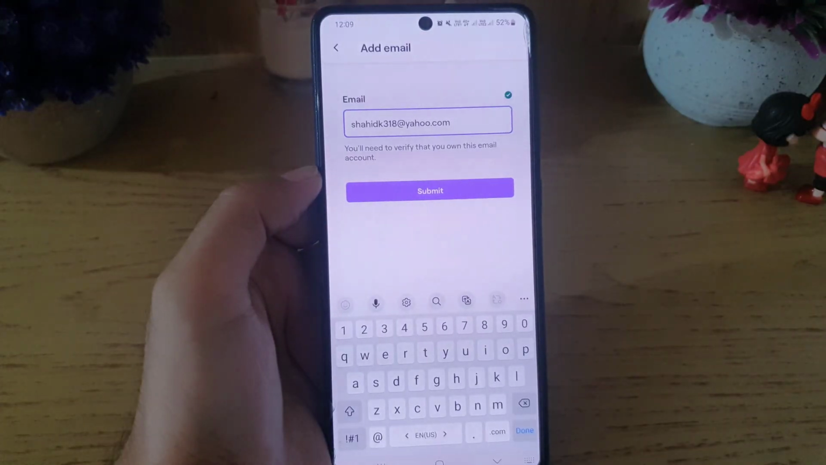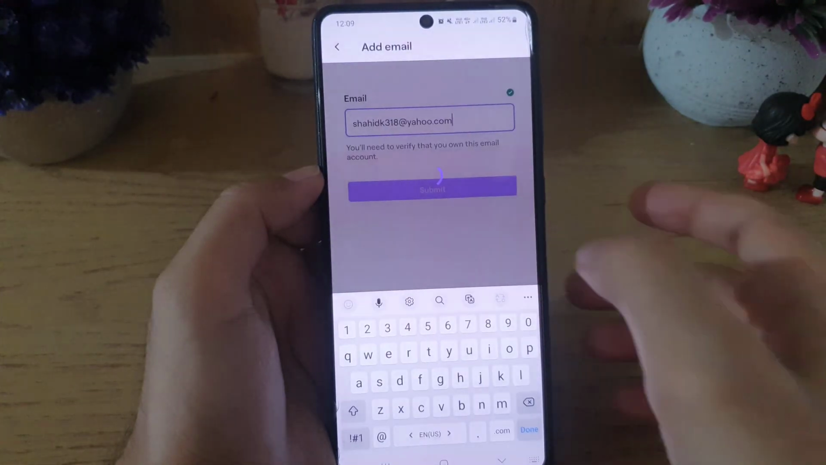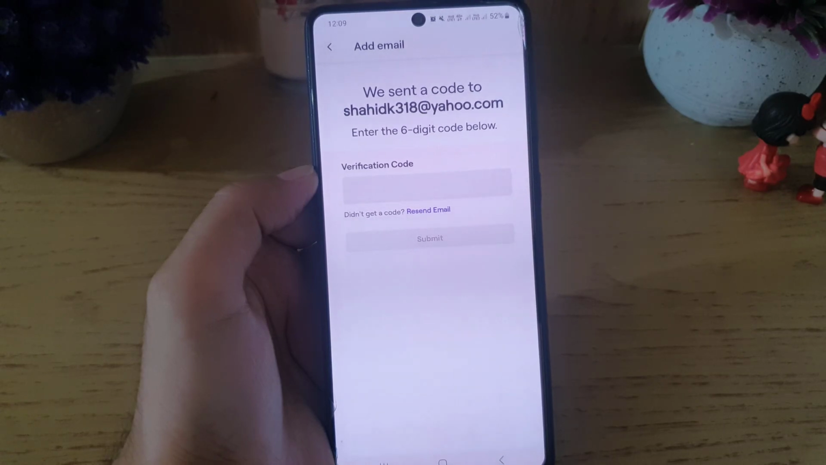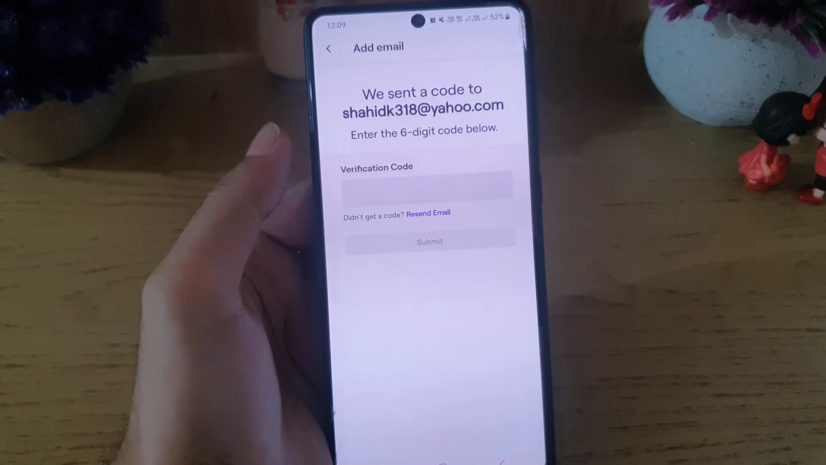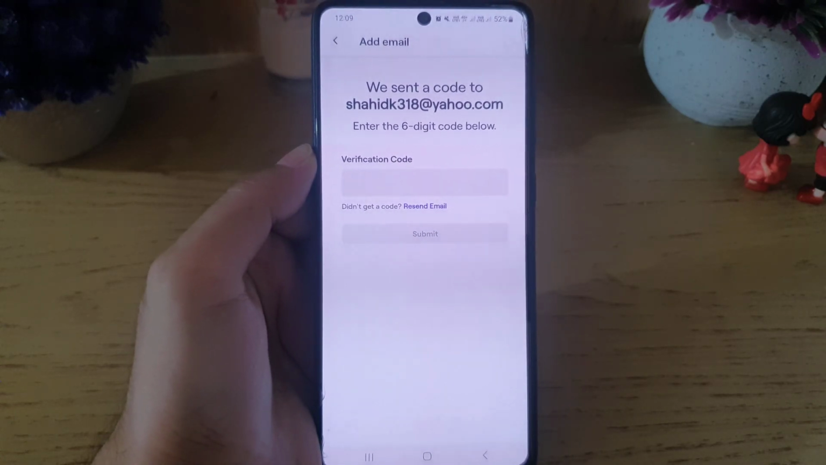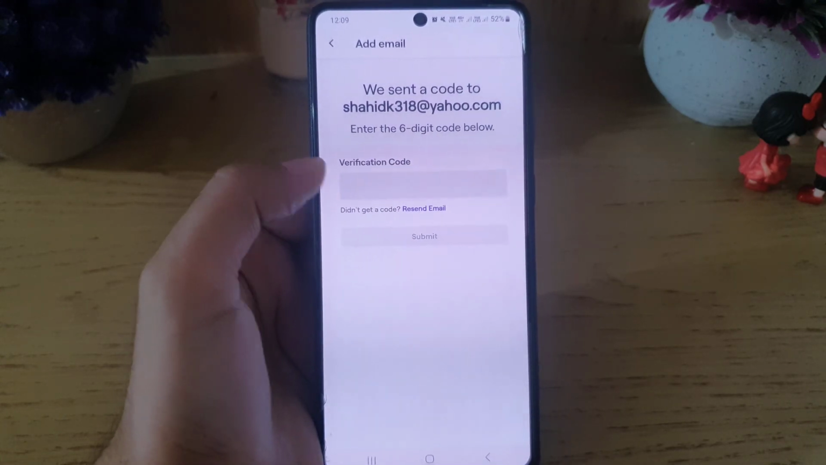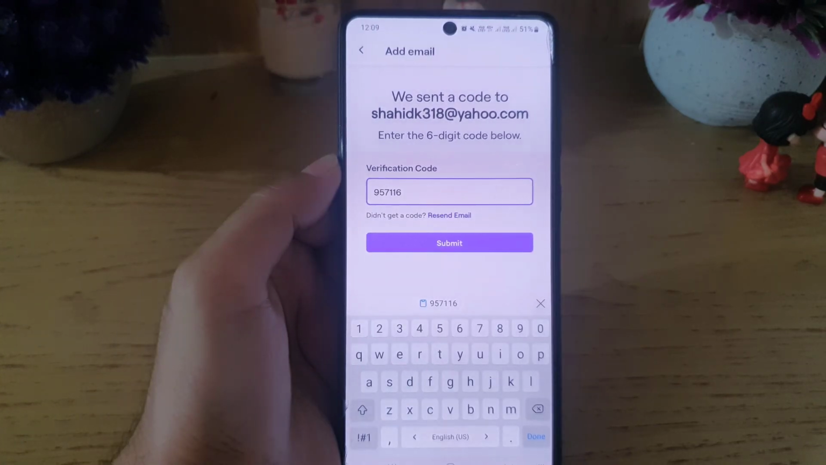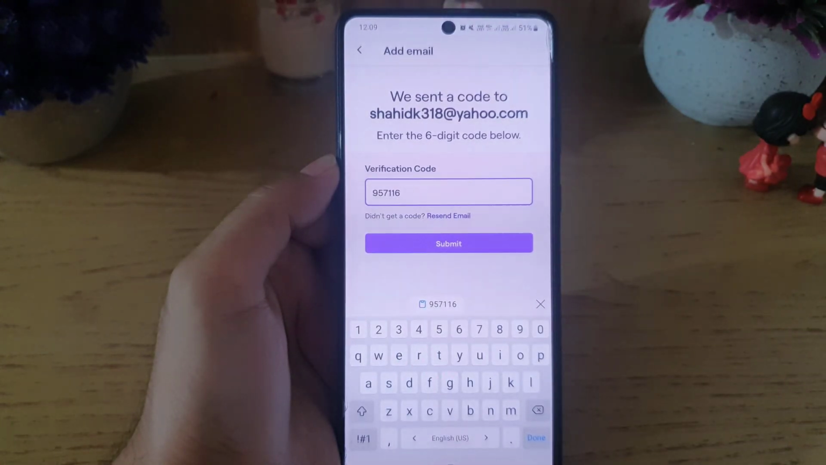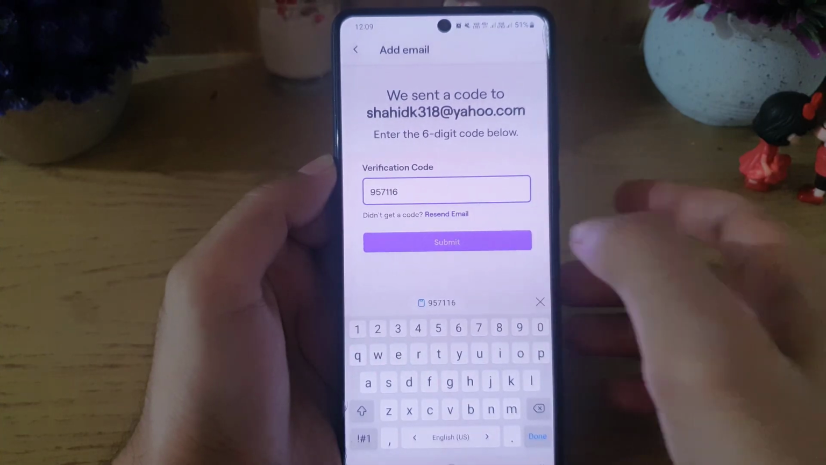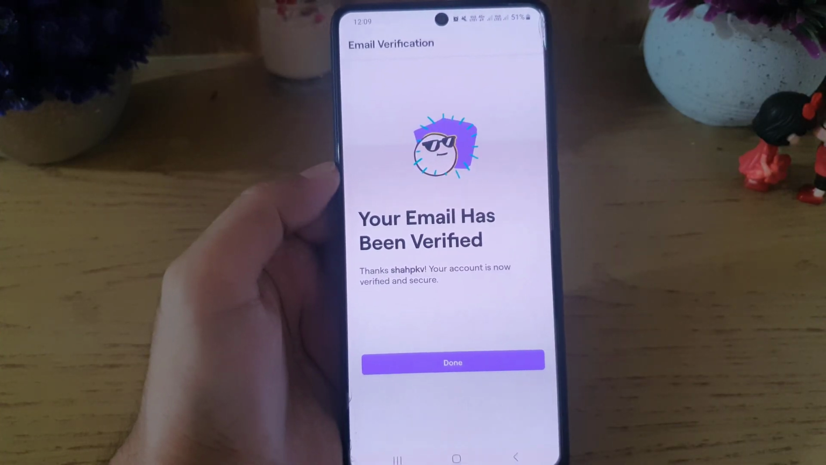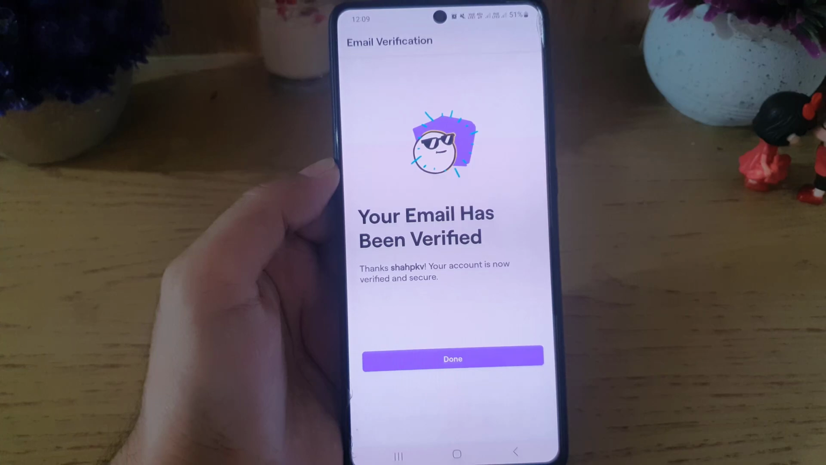So guys, once you enter your email address, all you need to do is tap on submit and they will send a verification code to your email. You need to enter that code here. So first go to the inbox of your email and find that code there, copy it and paste it here. Once you enter the code that you have received, all you need to do is tap on submit. And as you can see, your email has been verified.